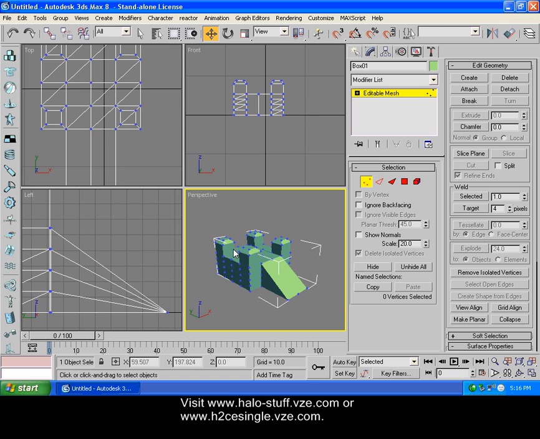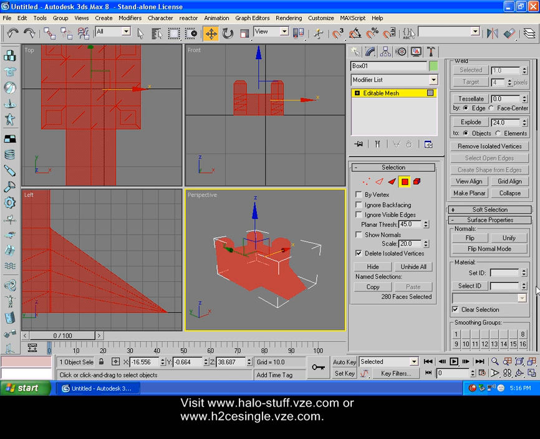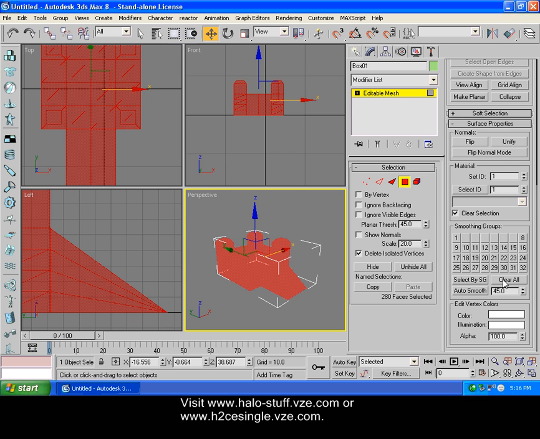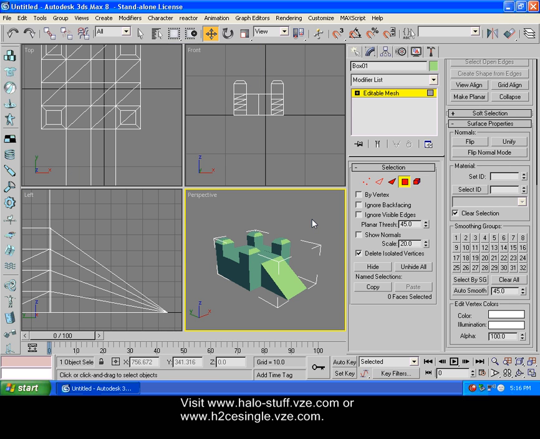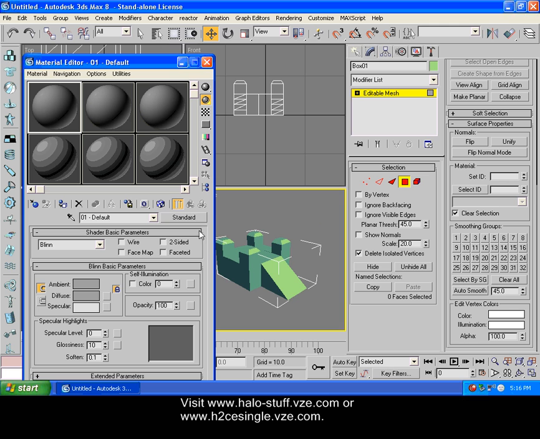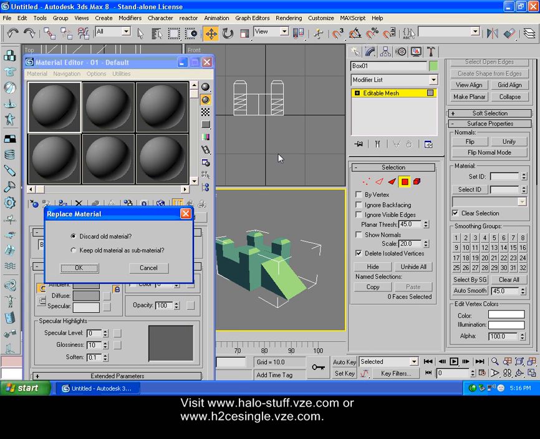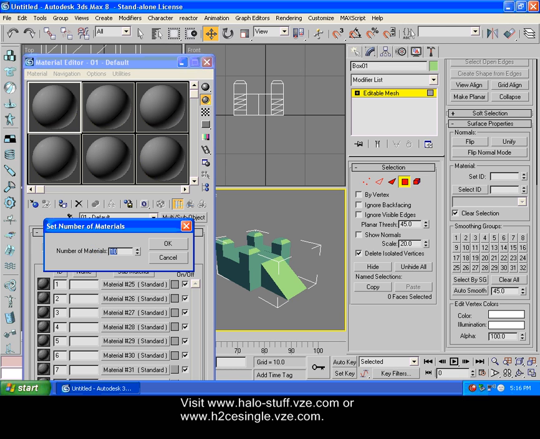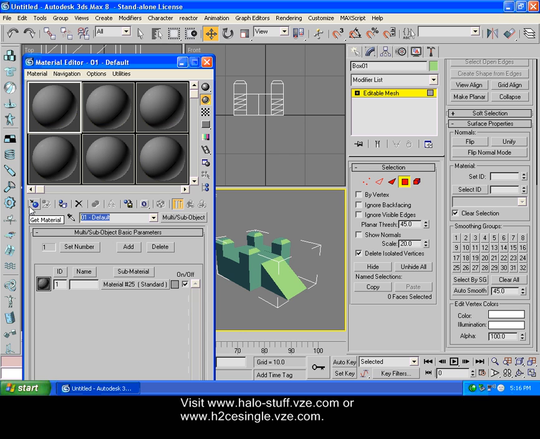Okay, now what you want to do is select all the faces, and then you want to set the ID to an ID of 1. Then you want to clear all smoothing groups. Now you choose a texture you want to use. So first go to multi-subject object, discard old material, set number to 1, and name it whatever you want. I'm going to name it base.